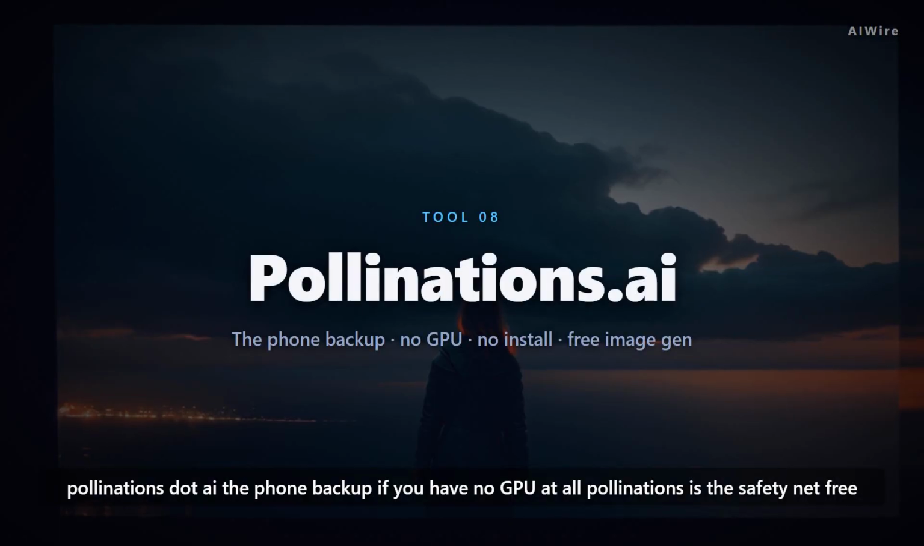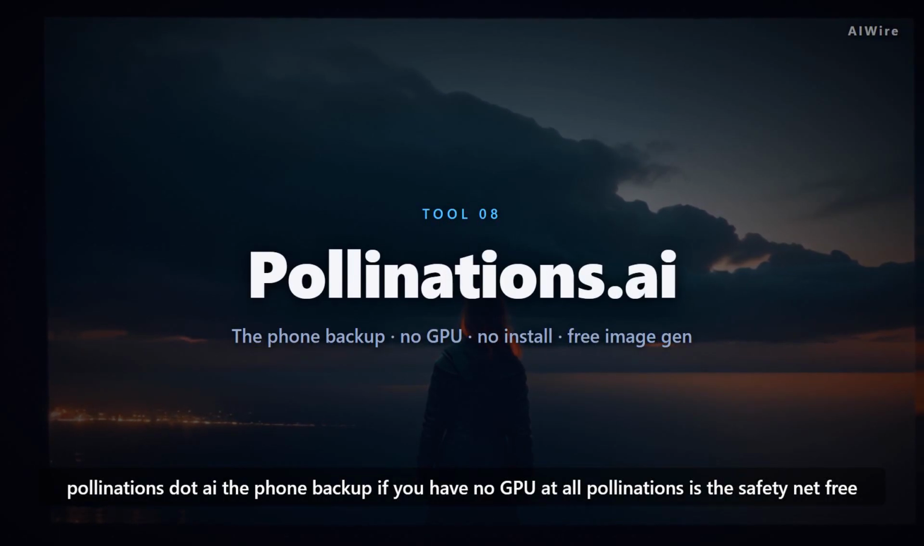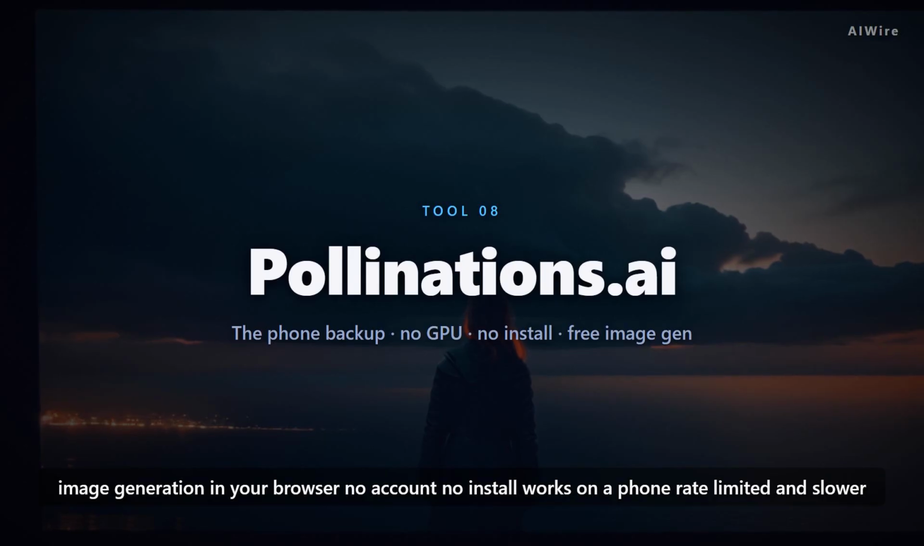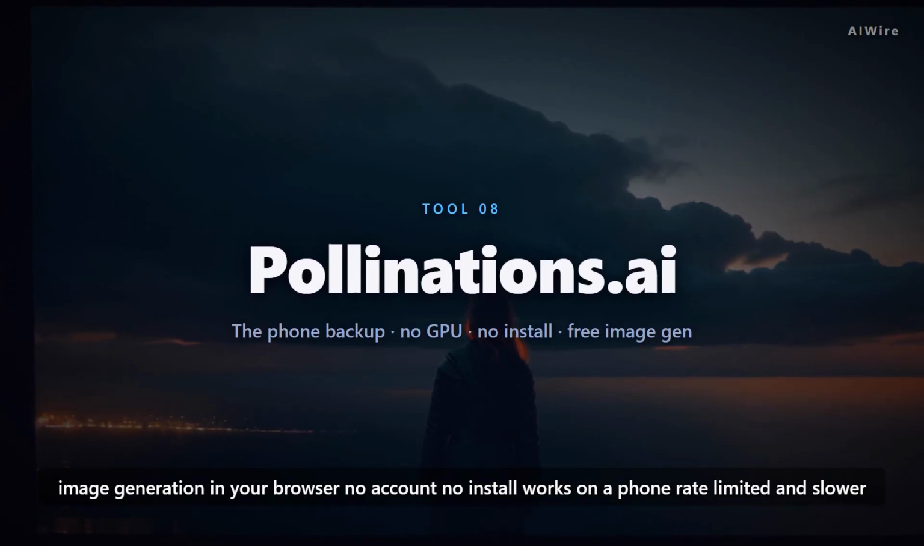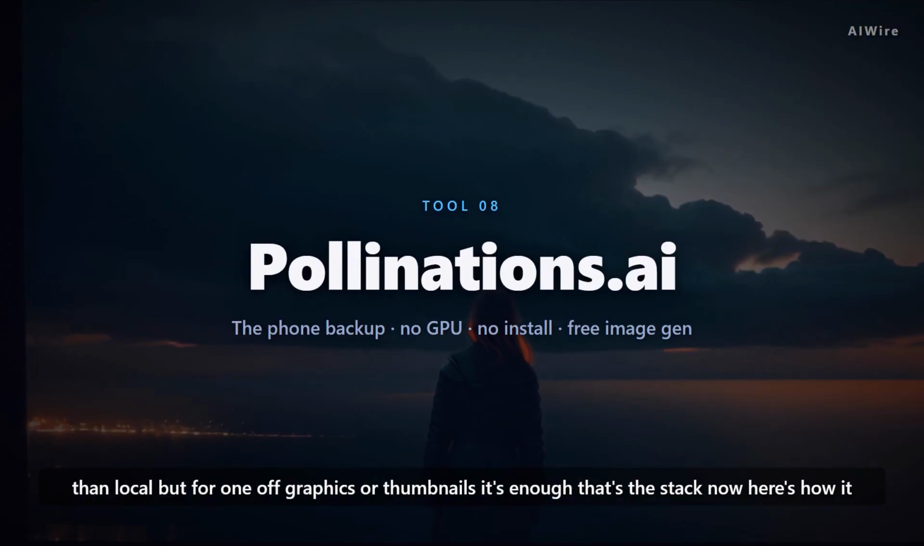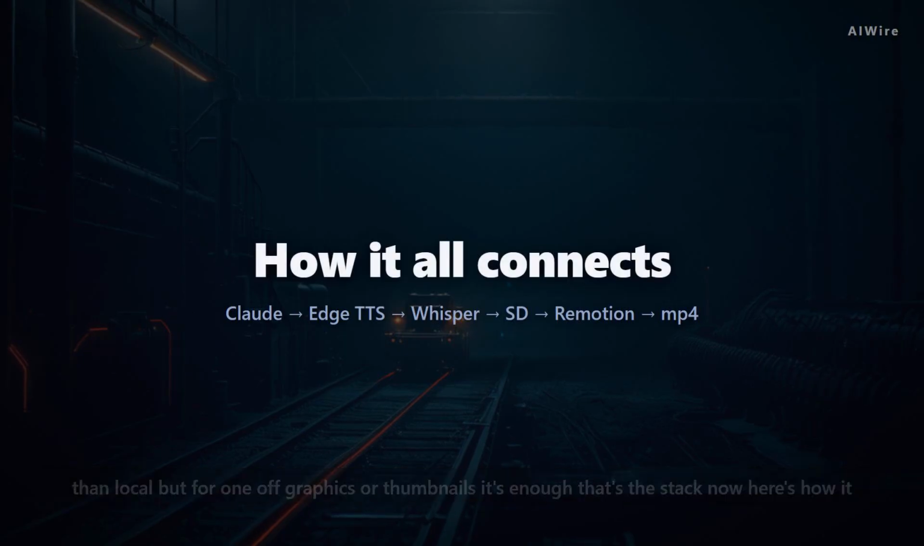Eighth, Pollinations.ai. The phone backup. If you have no GPU at all, Pollinations is the safety net. Free image generation in your browser. No account. No install. Works on a phone. Rate limited and slower than local, but for one-off graphics or thumbnails, it's enough. That's the stack. Now here's how it all connects.